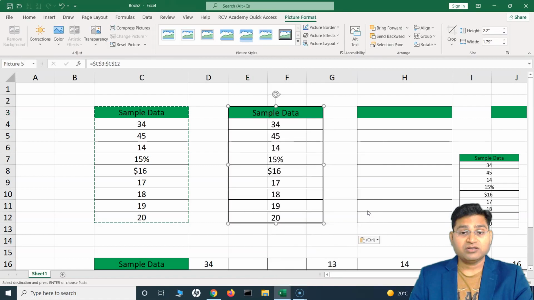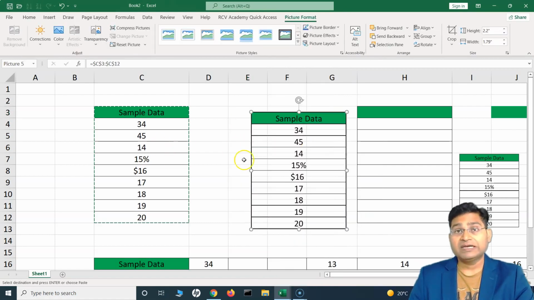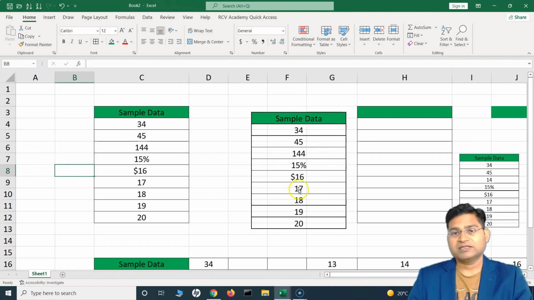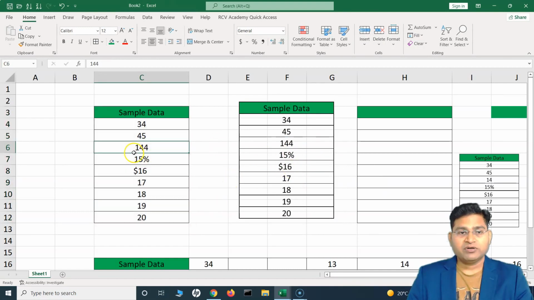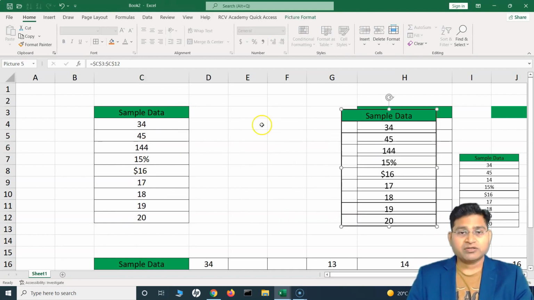What this means is it will be a picture, but a linked picture. If I update any of the values in the source data, it will also update in this picture, right? So this picture is not editable, but because it is linked with the source data, it will reflect whatever modifications you make in the data wherever you have copied this picture from. So these are some of the very important paste options.